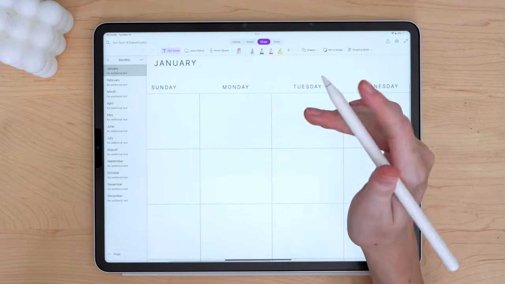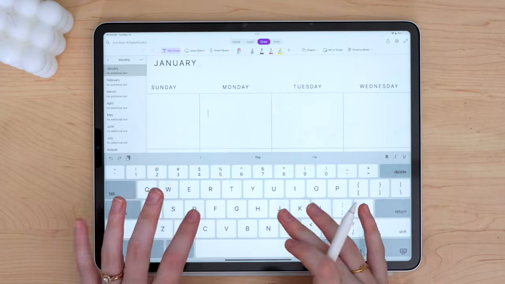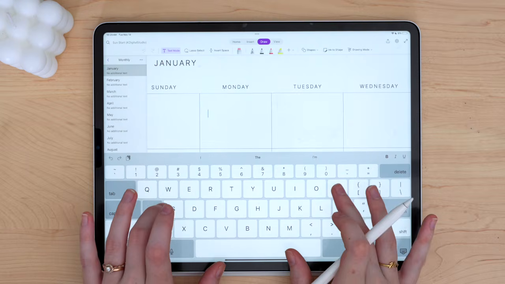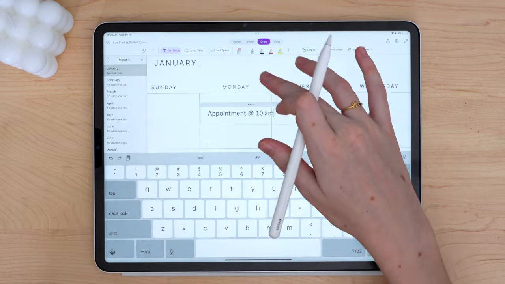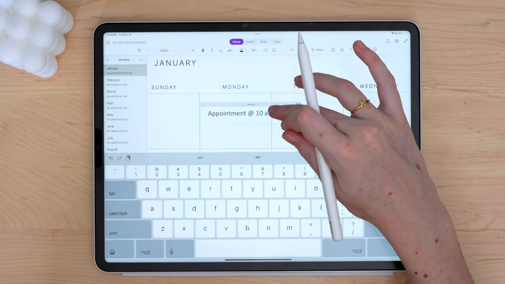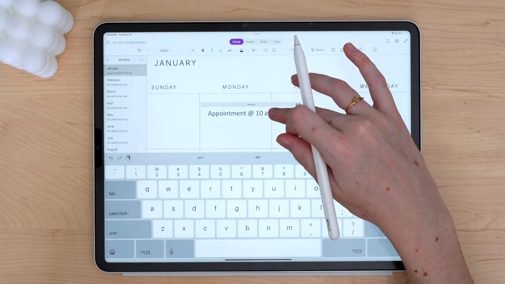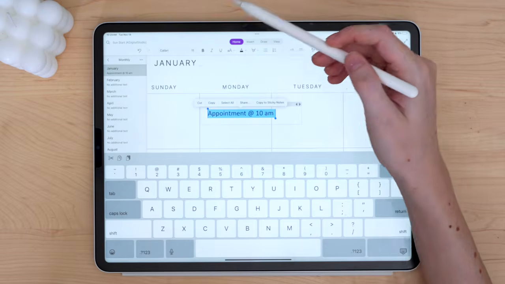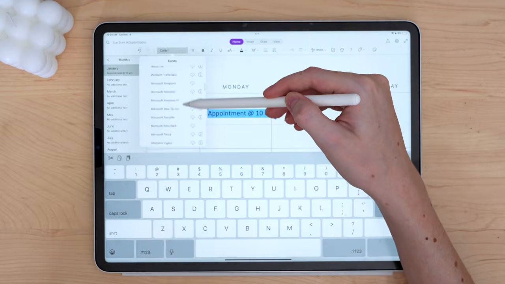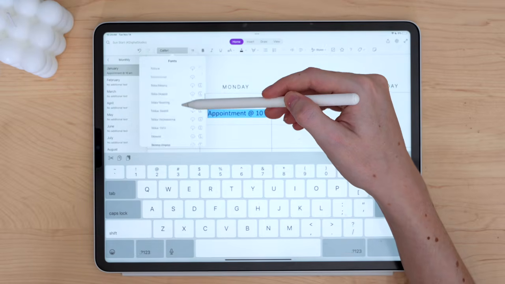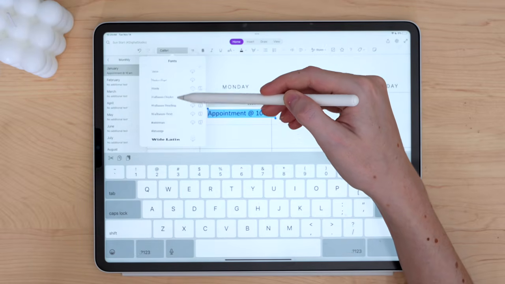And again, this just lets me go in and write my own text. So I can write, appointment this day. I can do appointment at 10 a.m. And then if I go under home, this is where I can actually change the font size, the color, and all of that here. So if you want to access the custom fonts on your iPad, you'll need to scroll all the way down because there's a separate section for those.